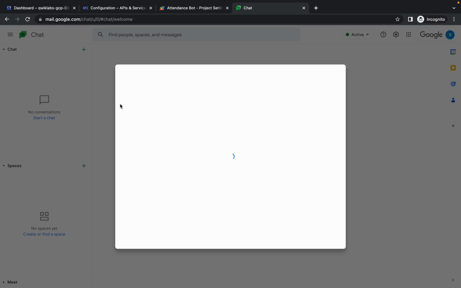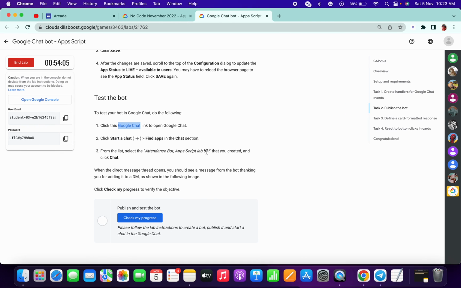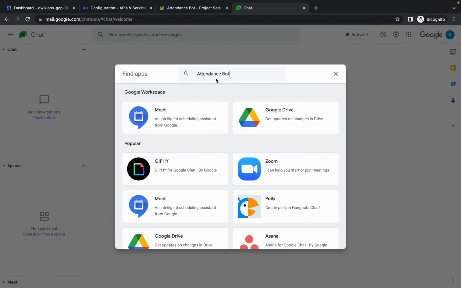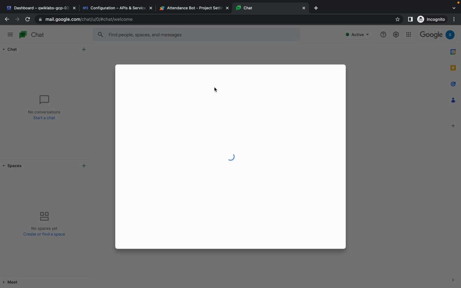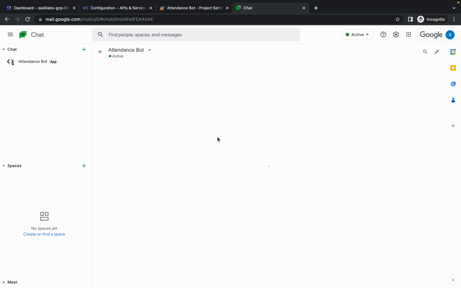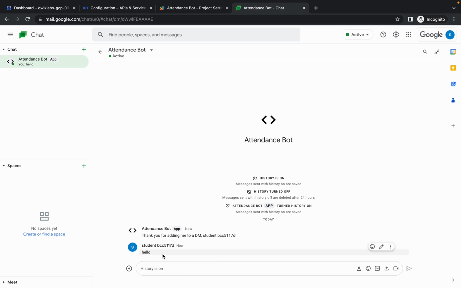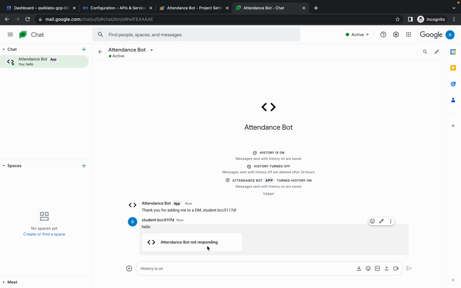Now find apps. If you follow the lab instructions, you won't get it. Just copy the attendant bot from here and paste it over here. You will get the attendant bot. And then click on chat. It will take time, and it's done. Now just type hello and hit enter. It will not respond like that.